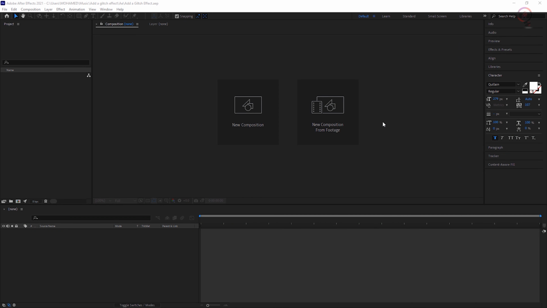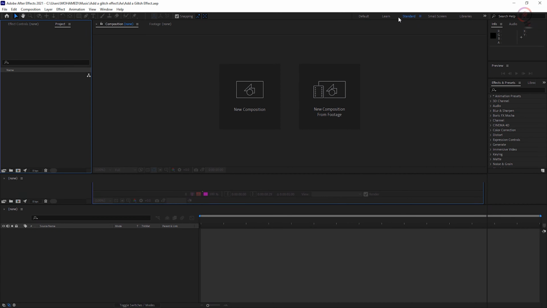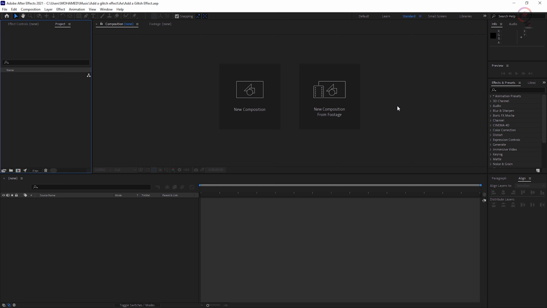Starting in the standard workspace, import your footage and place it in a new composition.